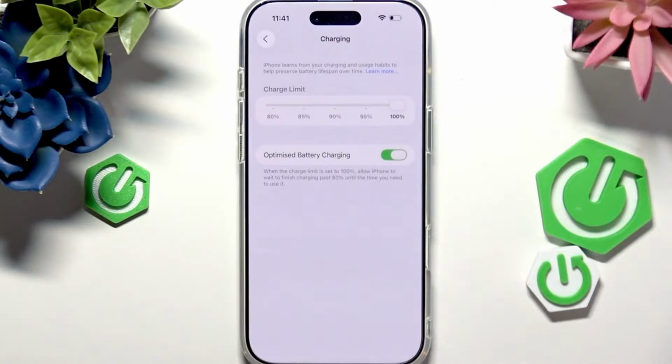Optimized battery charging. This is a feature that will actually improve your battery health. What it does is it learns your charging habits and adjusts the charging patterns accordingly. So when you, for example, plug your phone in at night when you go to sleep, it'll know when you are expected to wake up. So at first it'll charge to 80%, then it'll stop charging and finish up to 100 about an hour before you're expected to wake up.